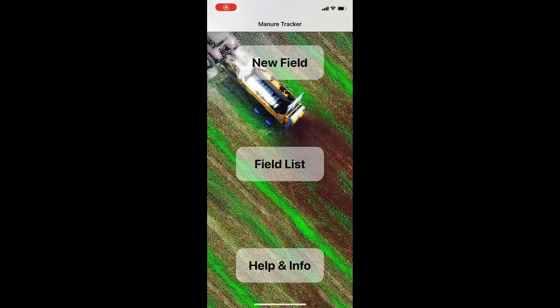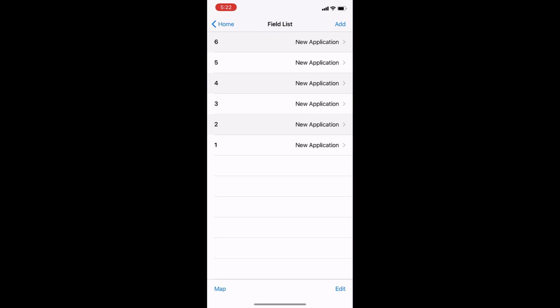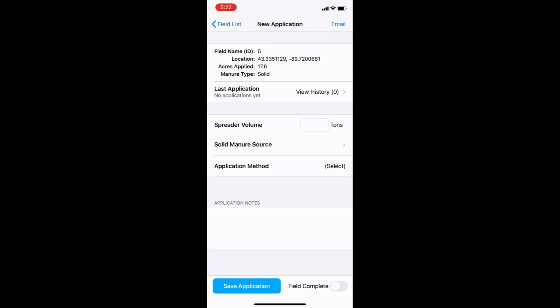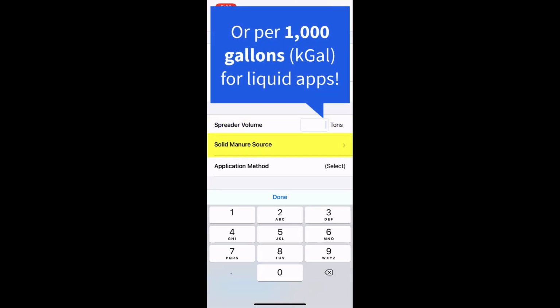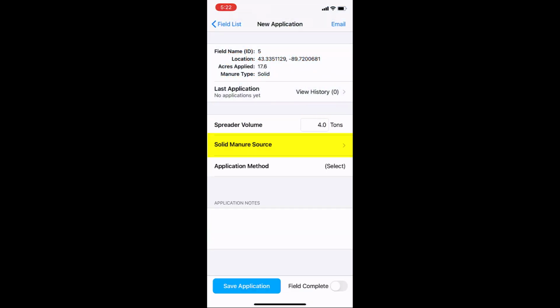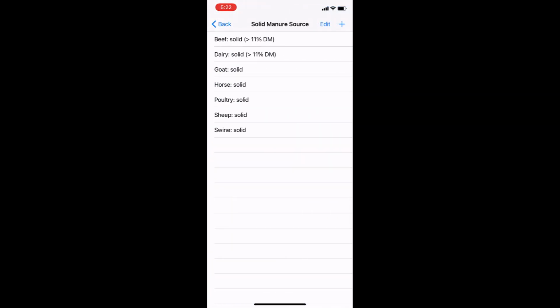Open up your Manure Tracker app on your phone and go to your field list. Tap the field you want to record an application to. Enter the spreader volume in tons, then select the manure source type from the list of available sources here. You should have either solid or liquid manure choices based on the manure type you chose when making the field.